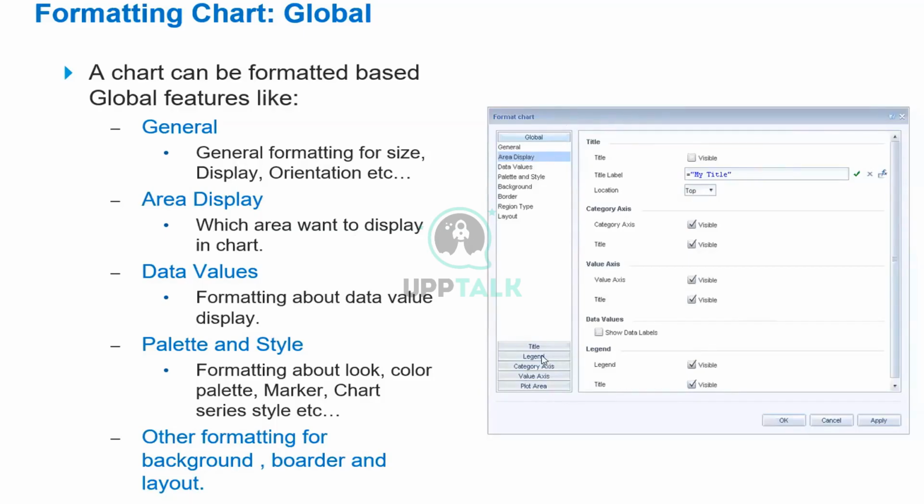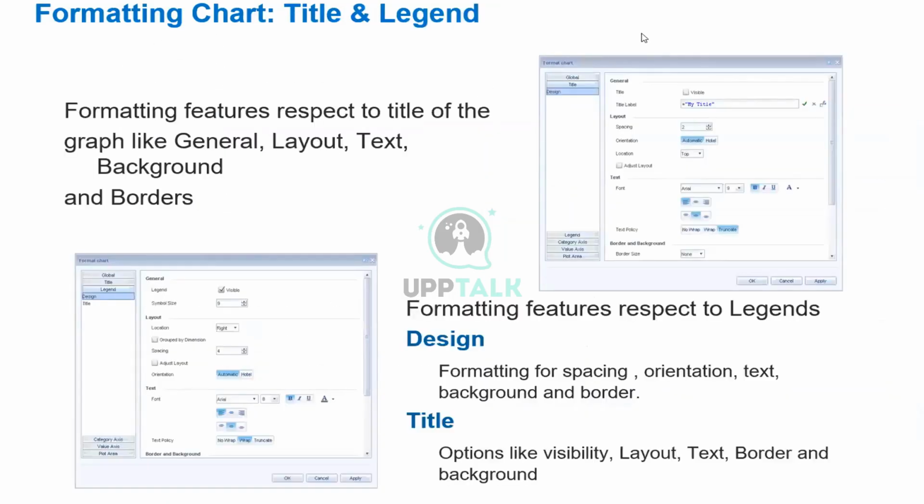Do you want to format in the title area or legend area, category axis or value axis or plot area? Data values means it will format the data value display, that number display. Palette and style is about color coding and all. Other formatting is for background, border and layout. All these options are available for formatting a chart.